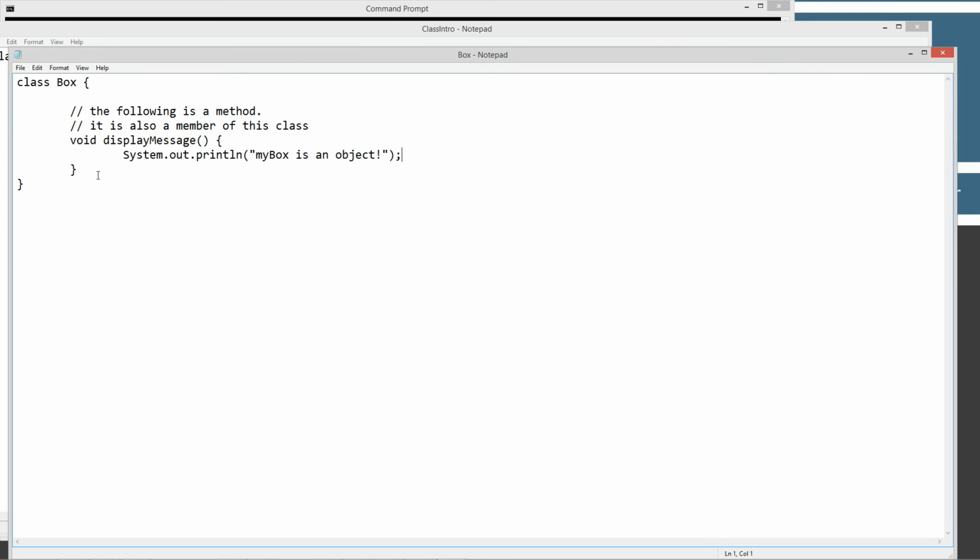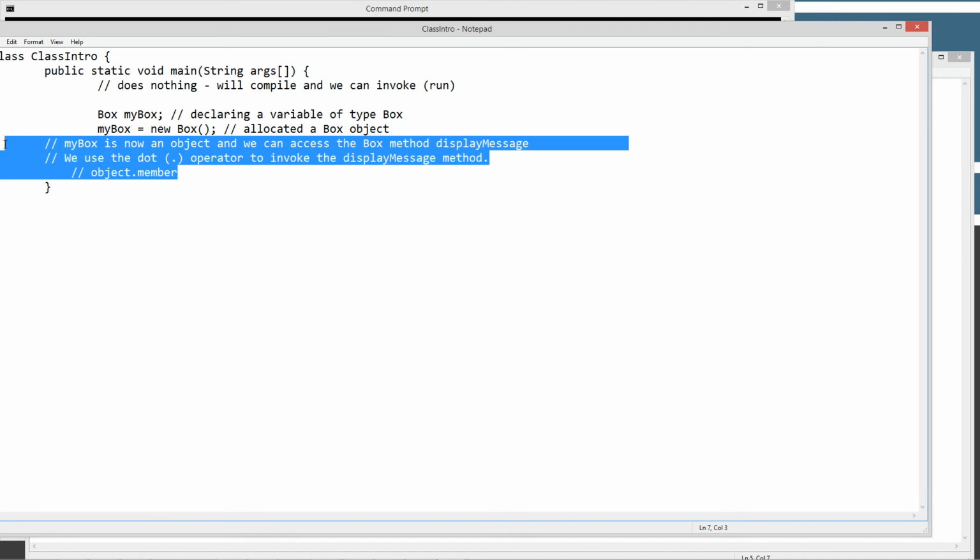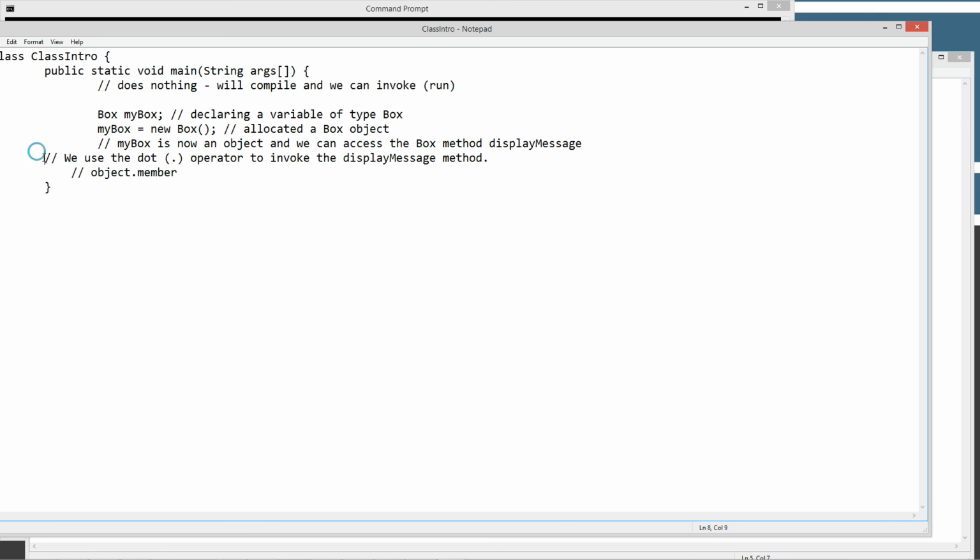So box has this one method in it called display message. All right, and I'm just gonna do some cut and pasting here real quick from my website, that's off window here, so you don't have to watch me type all this in, but I really want this to be in here. So my box is now an object, and we can access the box method display message. We use the dot operator to invoke the display message method. So basically the way this works is object.member.